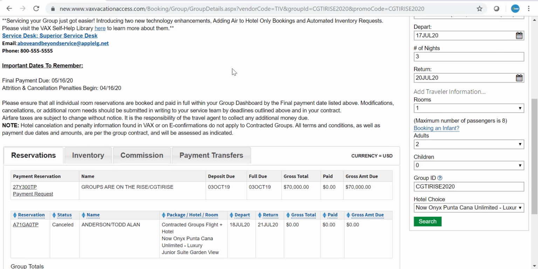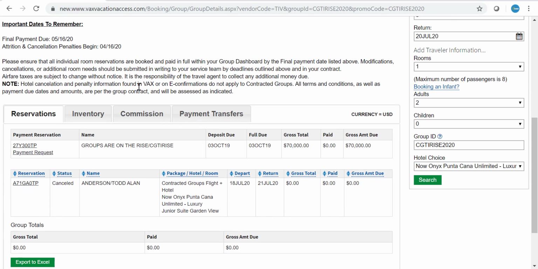So here is a quick overview of the actual dashboard. You have 4 tabs on here. You have reservations, inventory, commission, and payment transfers. You see here it says a payment reservation. This is what we call a parent reservation.